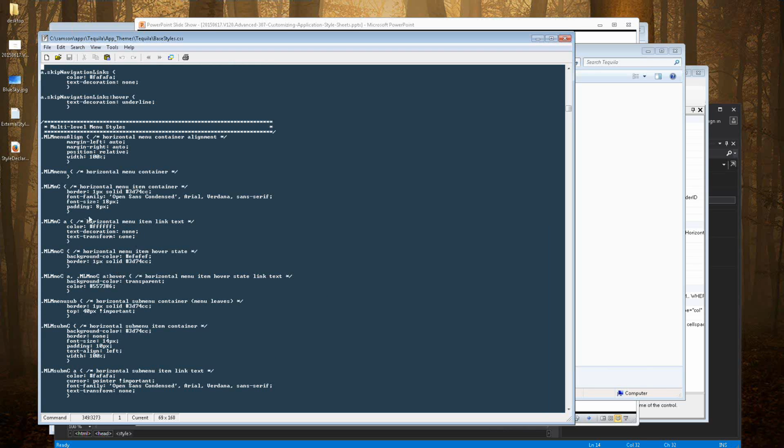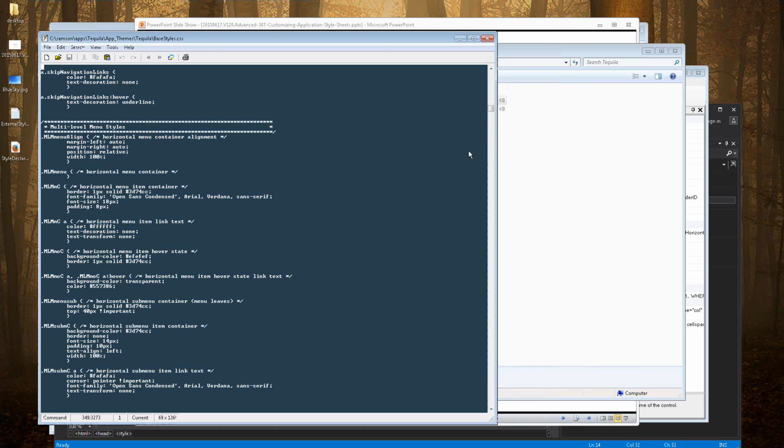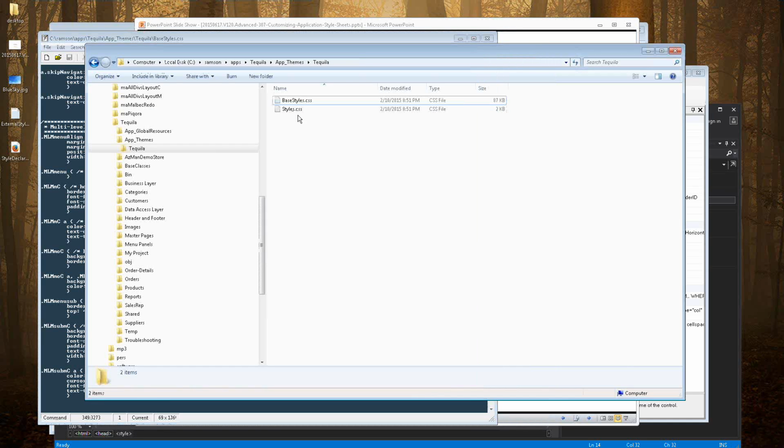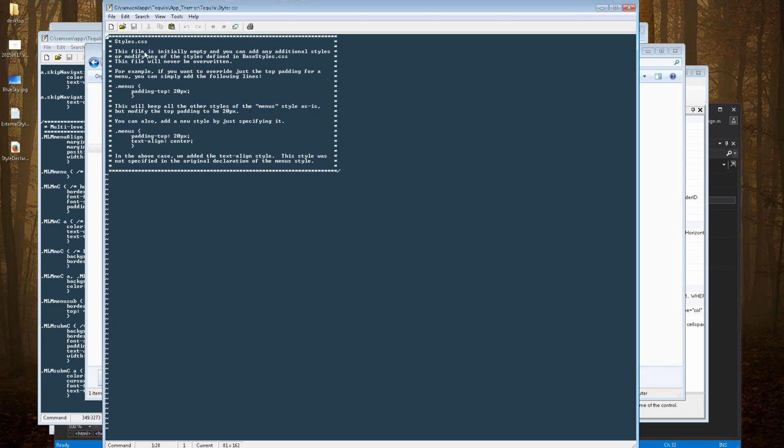This is a bit hard to figure out what's going on. So later on, in a few minutes, I'll show you in the browser how to figure out what styles are in effect. The second file in this directory is the styles.css file. If I open that, you'll notice that, hey, there's like nothing in here, right?